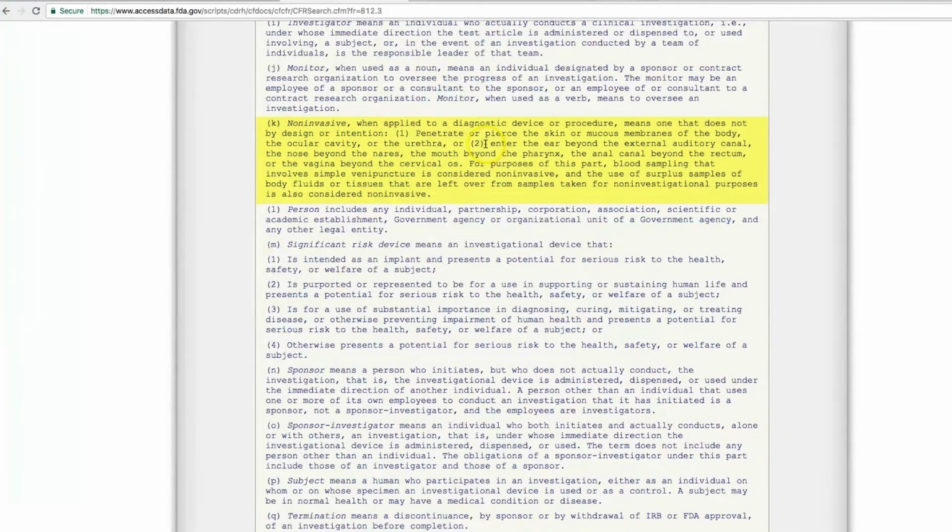And if it does, it shouldn't enter beyond the external auditory canal, the nose beyond the nares, the mouth beyond the pharynx, anal canal beyond the rectum, or the vagina beyond the cervical os. So this is the criteria that you need to use to determine if your device and the manner in which you plan to use it in your study is invasive or non-invasive.